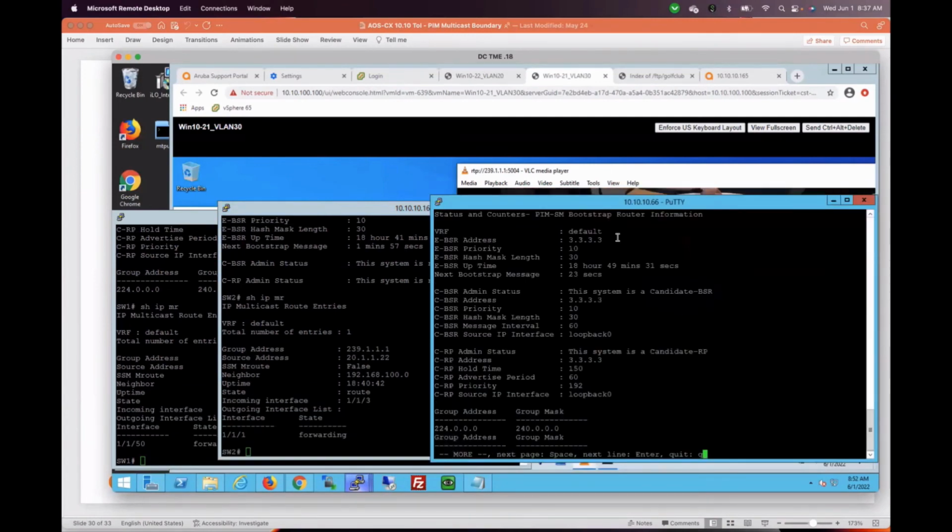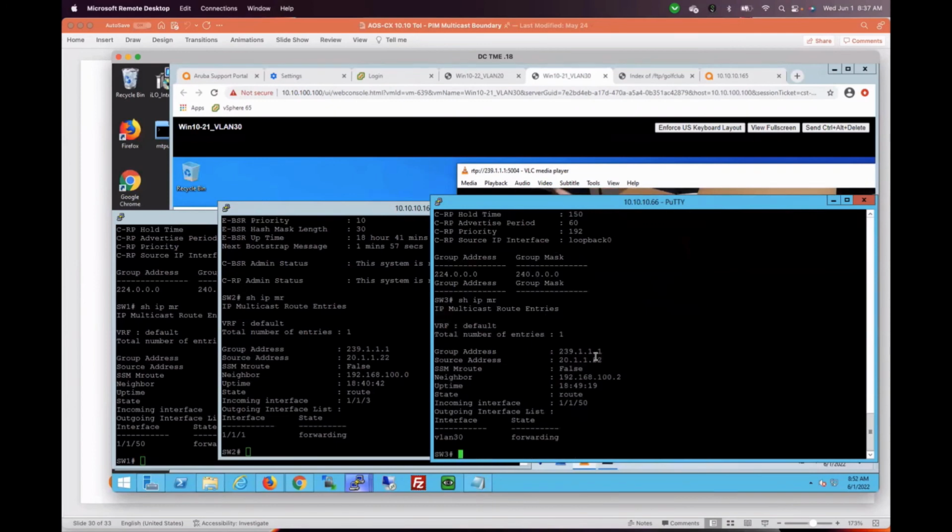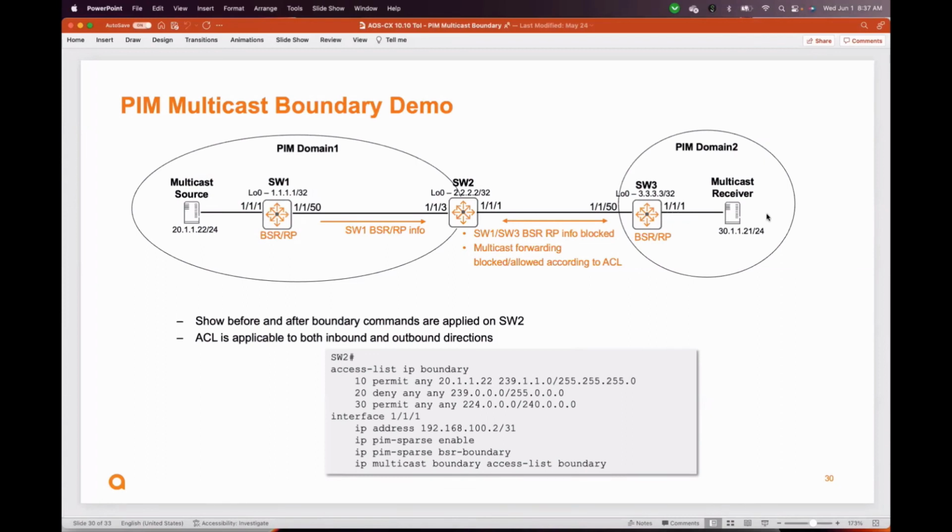Finally, let's check switch 3. Switch 3 will be the RP for itself. And from the data plane perspective, you can see S, G, the same source and group, incoming is 150, outgoing is VLAN 30, and that matches the SVI for this receiver.